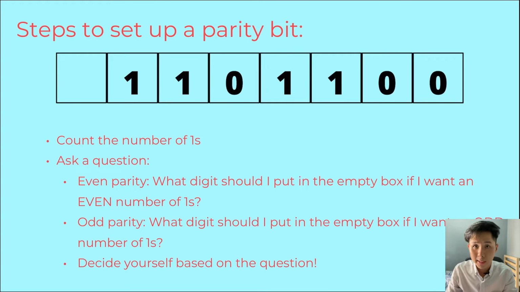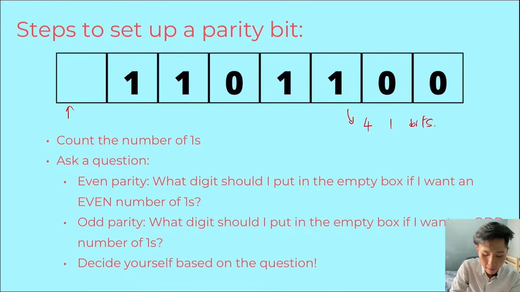To summarize, the steps to set up a parity bit are to first count the number of 1s in our byte. For instance, here I have four 1 bits. Then ask the question: are you using even parity or odd parity? And based on the type of parity check, we decide what to put as our parity bit.